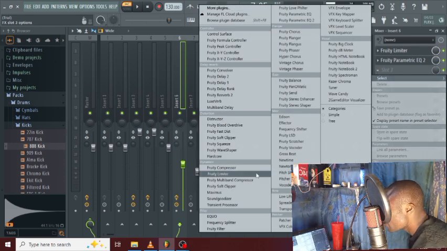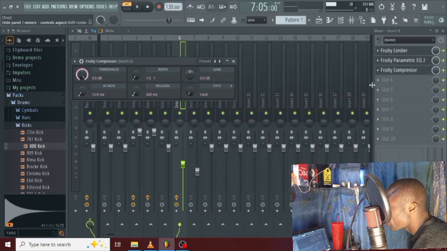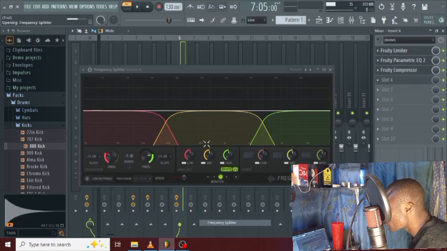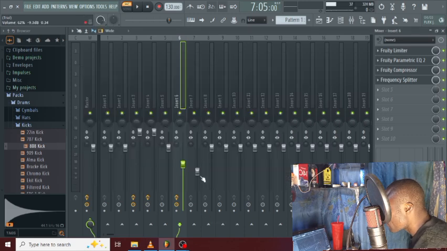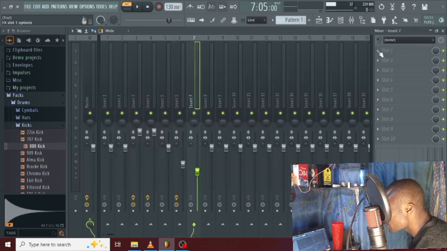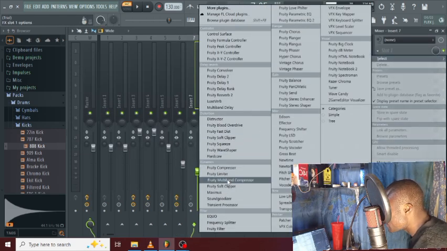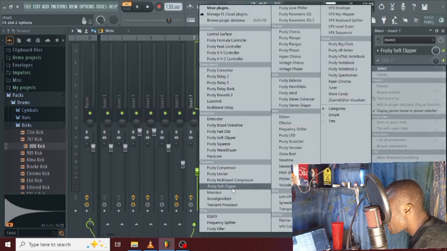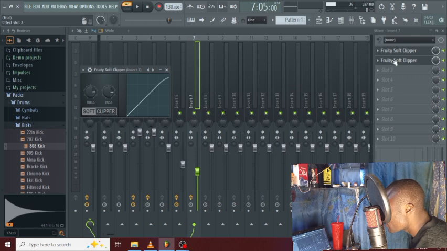Now click on slot 3 and add a Fruity compressor. I'll click on slot 4 and add a frequency splitter. That's okay. On 7, I'll click on slot 1 and add a Fruity Soft clipper. I'll click on slot 2 and add a Fruity Soft clipper.